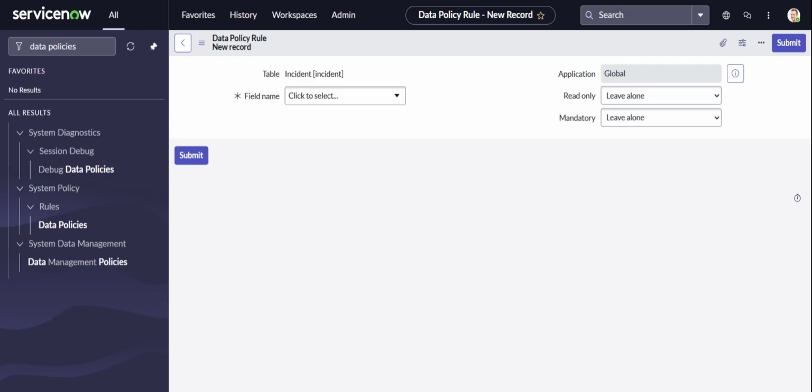Active means the data policy is active or not. Short description and description, you already know. Conditions we can apply, you already know. The application field is what you can see on the top right corner. The application is the global application or any other scoped application.